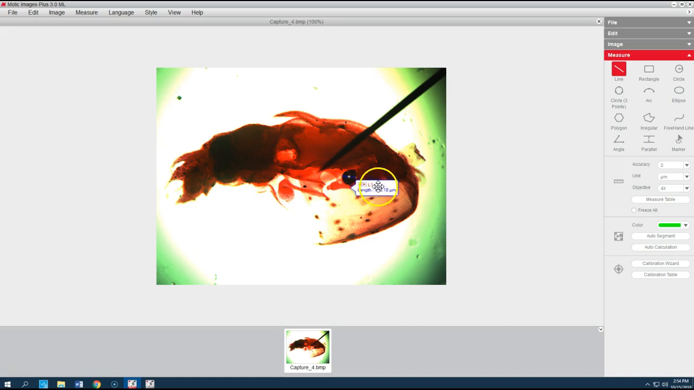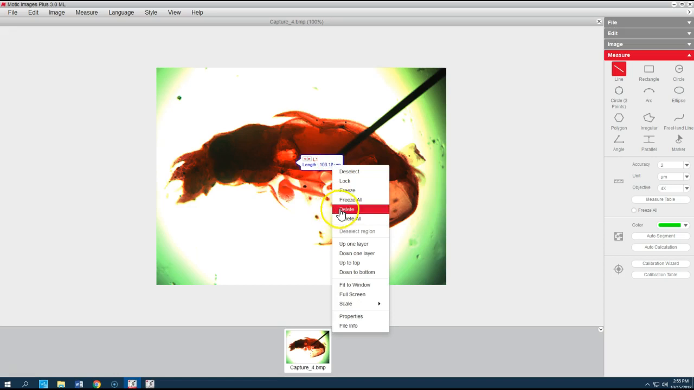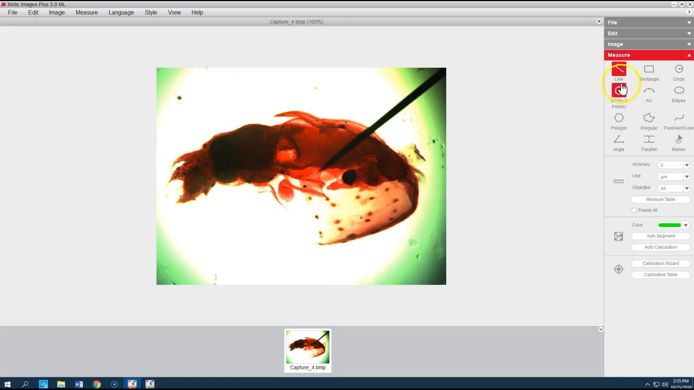Now what's nice about this is you can move this so it's not on top of your specimen. You can move it out of the way. If you didn't like your measurement, if you didn't think you got it right from end to end, you can always select this and delete it. Get rid of it and just redo it. Select, click, drag, and release. And get that out of the way.